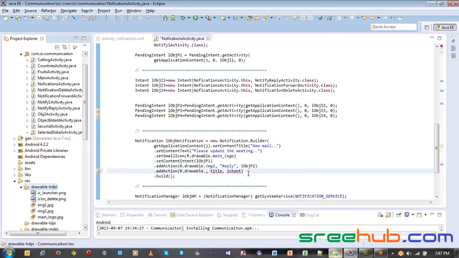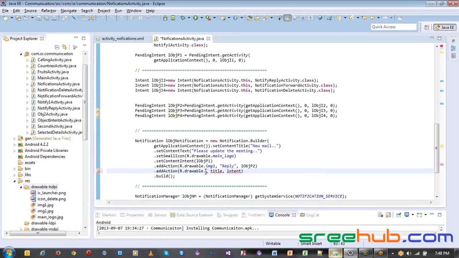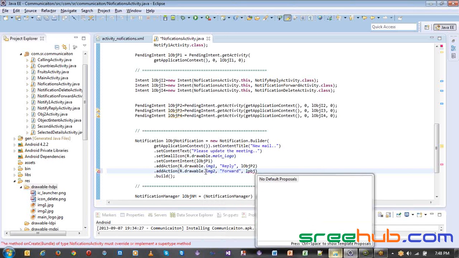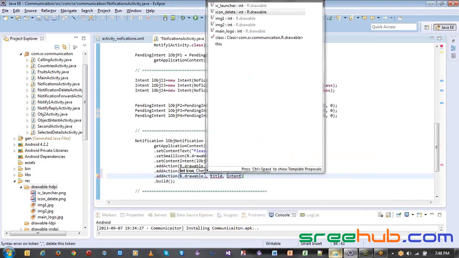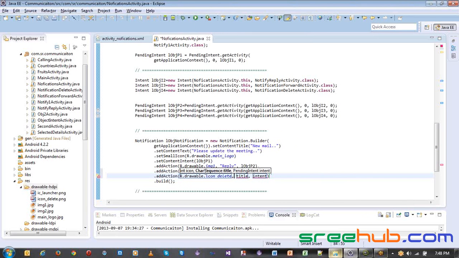Copy this and let me use that image img2 for forward, and it is the next intent, which is LOBJ P2. And let me add one more action, R.drawable.icon_delete. Let's make it as delete, and this is for delete, and your intent will be P3. Right?